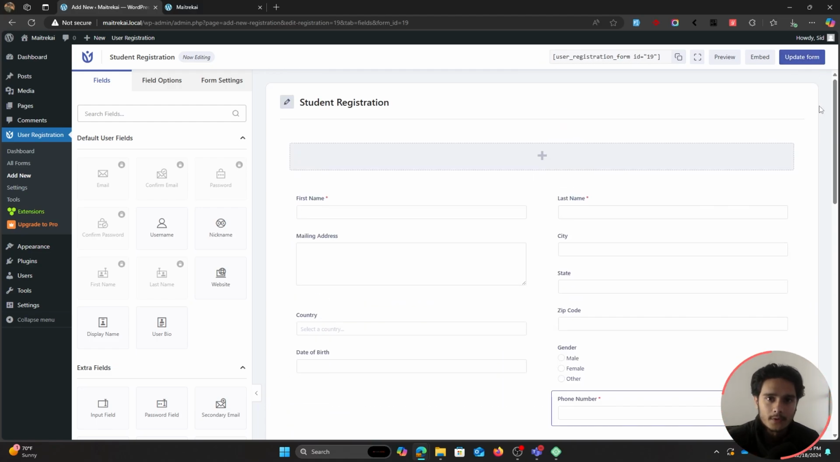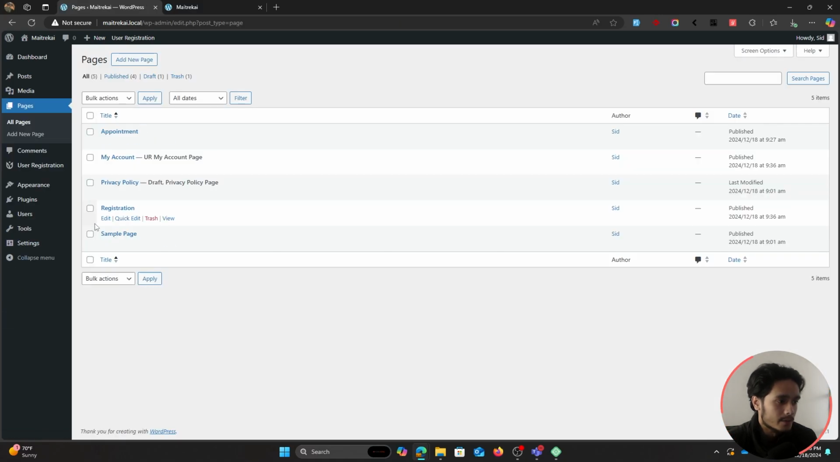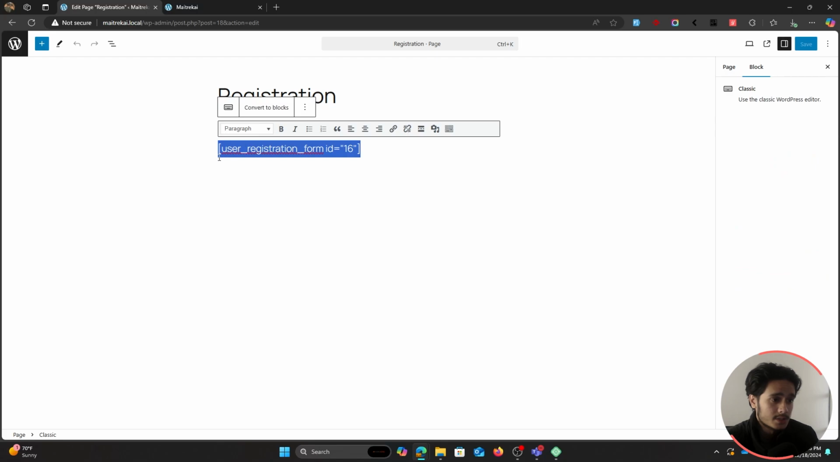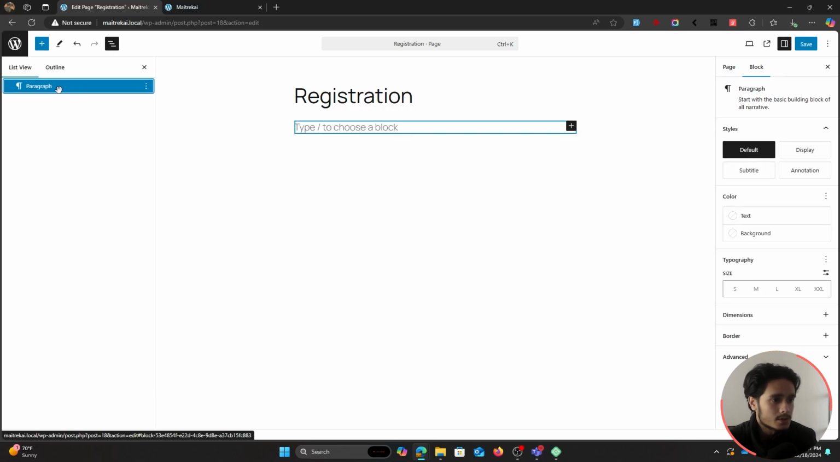And now to preview this form on your website, you can either copy this short code right here, and you can paste this short code anywhere on your site. Or if I go within pages here, I have a registration page. Let me edit this page. Just like I said before, you can use a short code, or let me delete the short code.